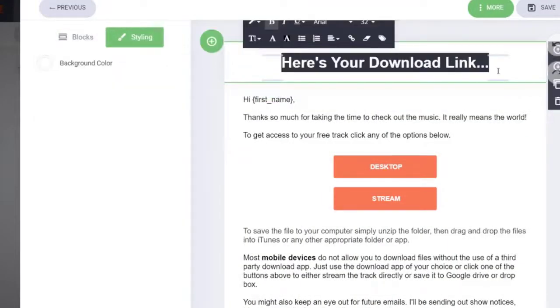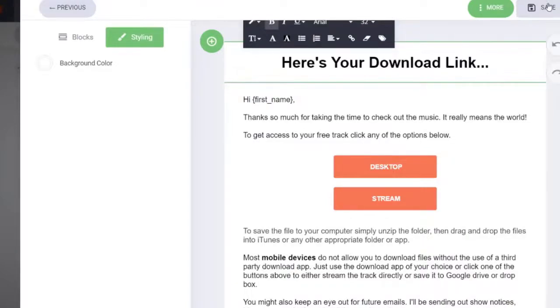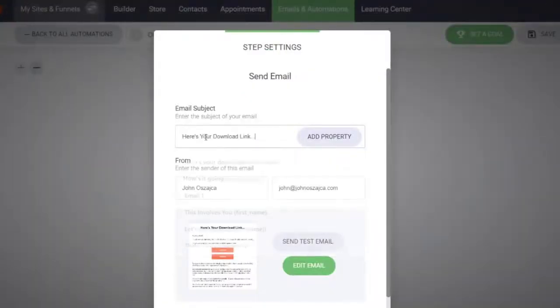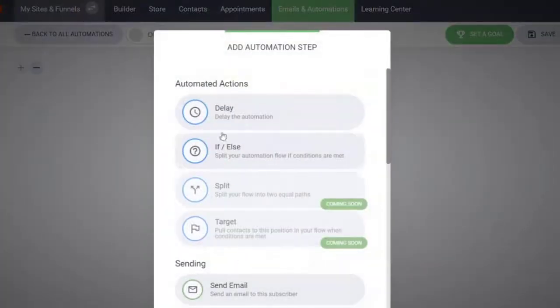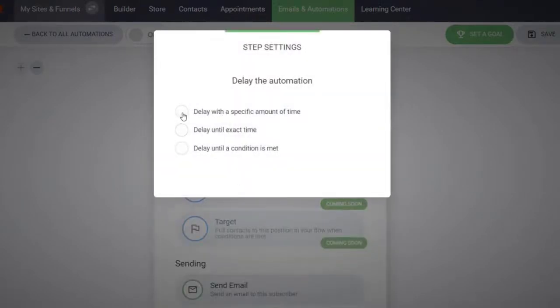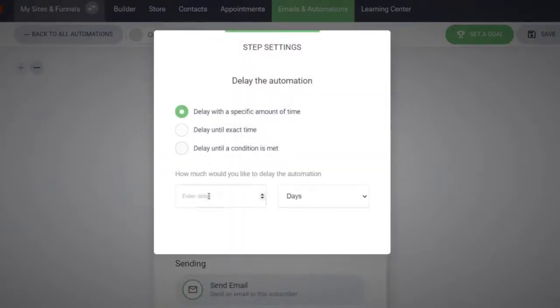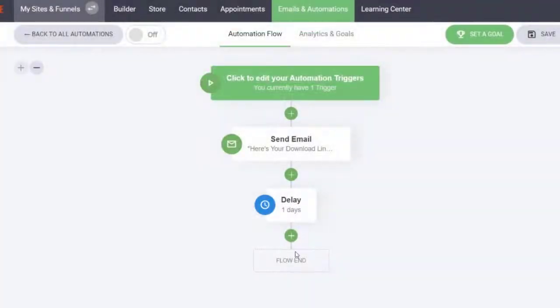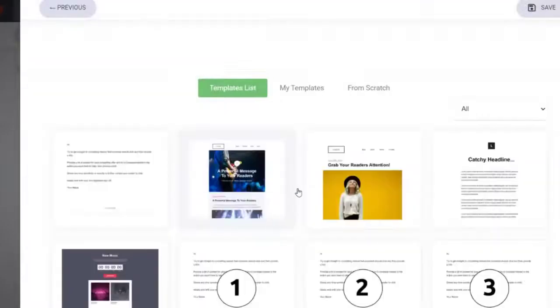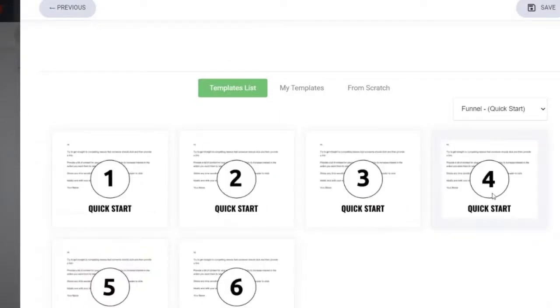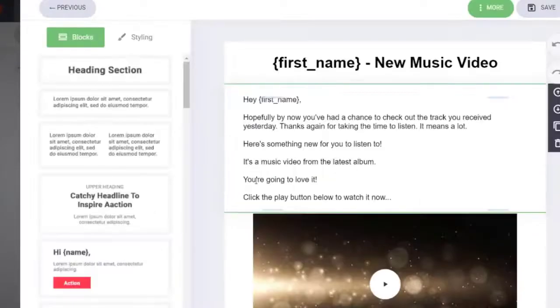These headers here, these are your subject lines. You can leave the header in or remove it, up to you. I'm leaving it in, and now I'm going to paste that in here. I should have copied that previously, but I didn't. And there, we're done. Now we add a delay of time. You do whatever you want. I'm going to go with delay of specific amount of time, go with 1 day, and then add another email, send email, start building the email, come back to the quick start, go with email 2.